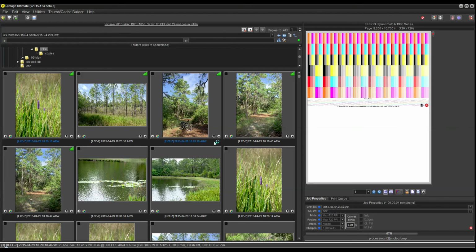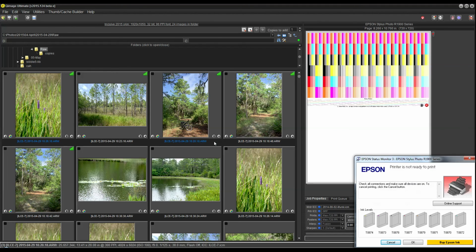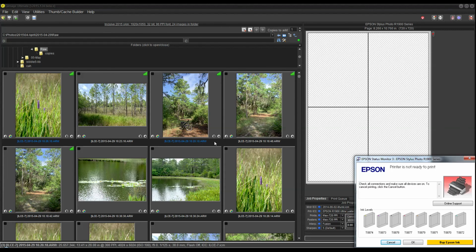And when you look in the lower right, you can see that it's processing the job, printing it to the printer, and once it's done printing, it'll go right back to where you were in Qimage Ultimate. Now I have my printer turned off because I don't need to print one of these right now. This is just a demo video, so that's why I'm getting this error message, the printer's not on. So I just cancel out of that.